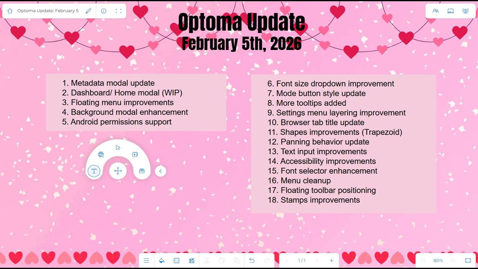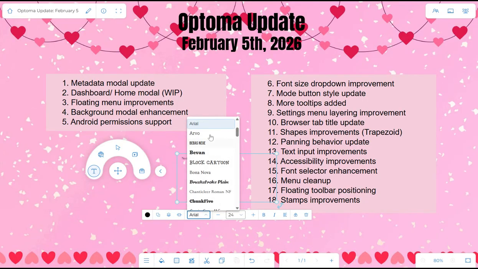We've also added in more accessibility improvements. So translated alt text was added and newly added translations have been updated in English. We have added our font selector enhancement. So now when adding fonts, for the font that is selected, you'll see a preview of what that font will look like. So we can see the different font types.